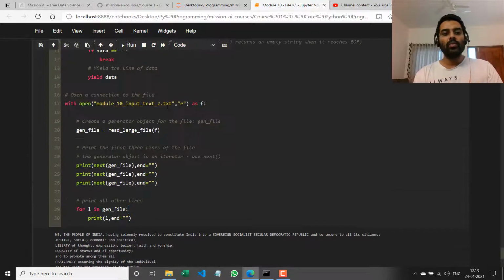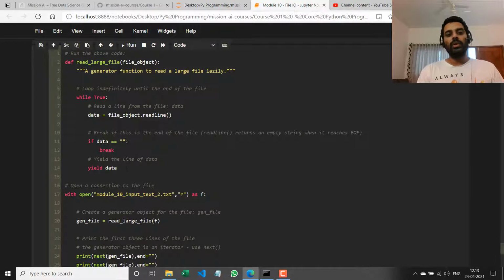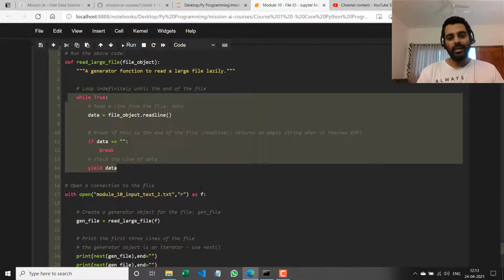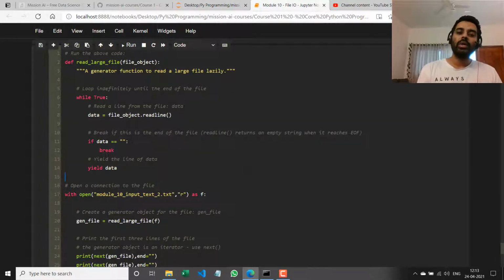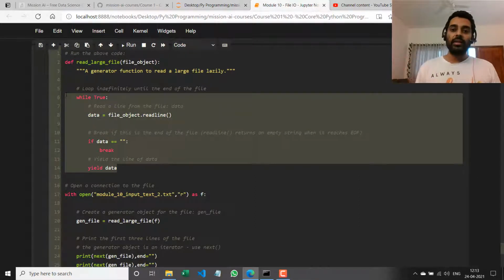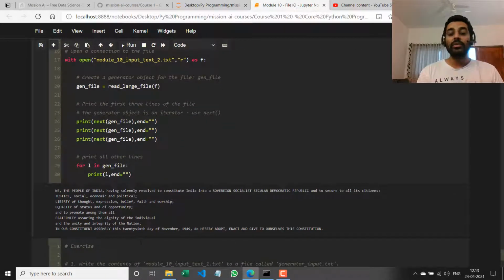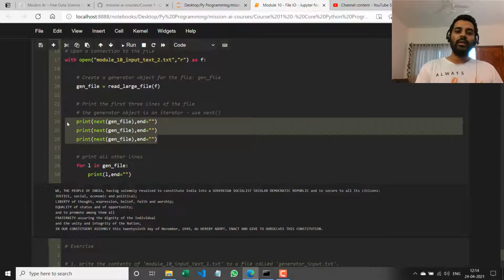Now, it won't make any material difference to you when you're using a small file like the one that we have. But let's say you have a file with, let's say, a million lines of data, right? In that case, if you want to process each line of data one by one, then it makes sense to use a generator and iterate through it, because otherwise you're going to end up hogging a lot of memory by storing the contents of that file in a list.